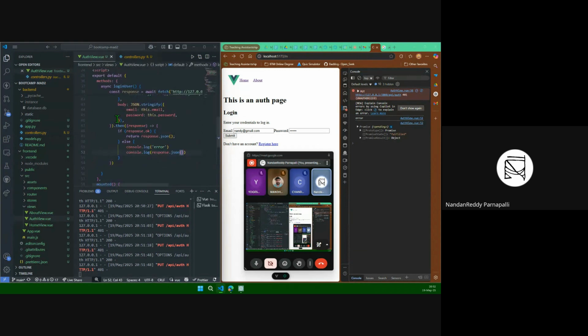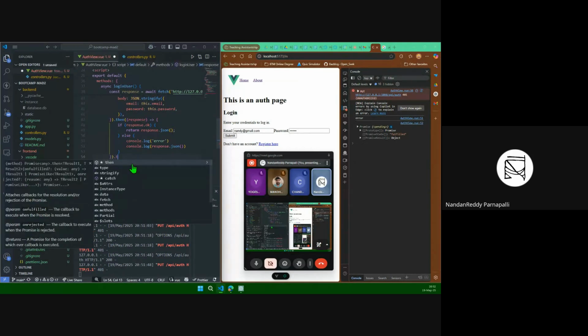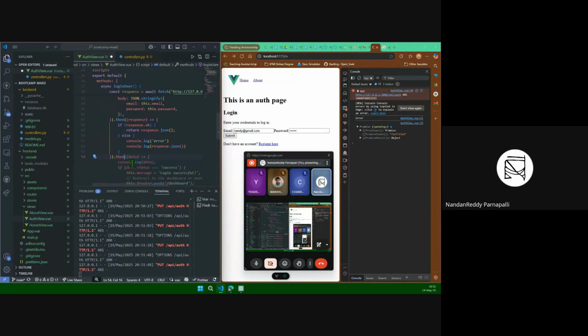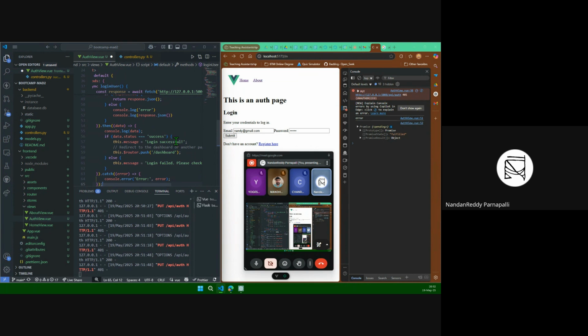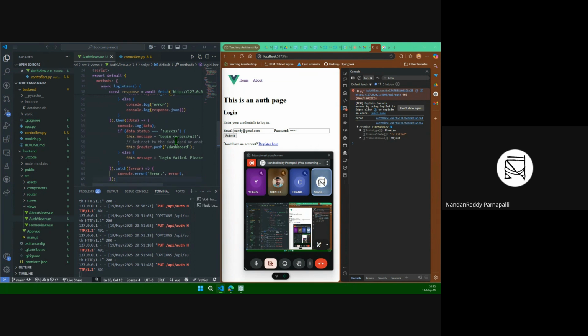Okay, first let's try for the login then. .then data console.log. So this.message equal to login successful. We can do this. Control S.